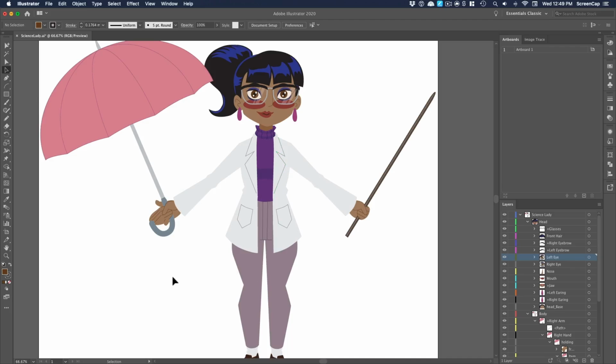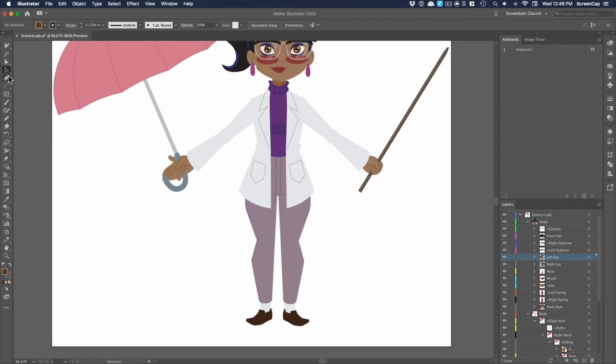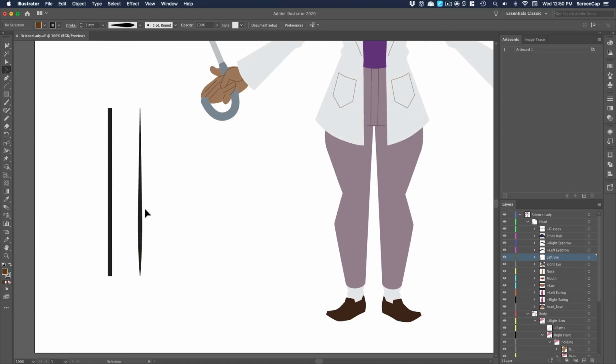Then one more thing to warn you about. I'll make an example so I can show you. I'm going to make a line that's just a regular even vector stroke, and then another, and apply a width profile to make it tapered, and we'll see how Moho handles those.